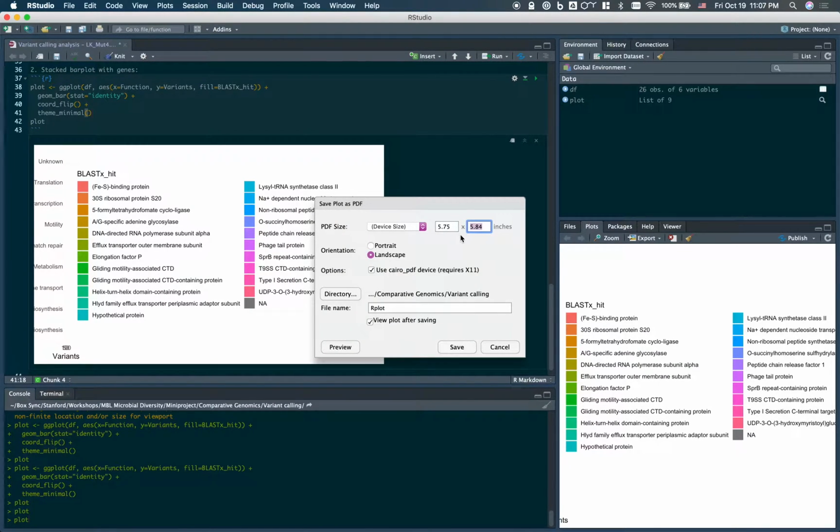I'm sure there's a better way. If you know a better way to do this, please put it in the comments, because I'm not that great at R.